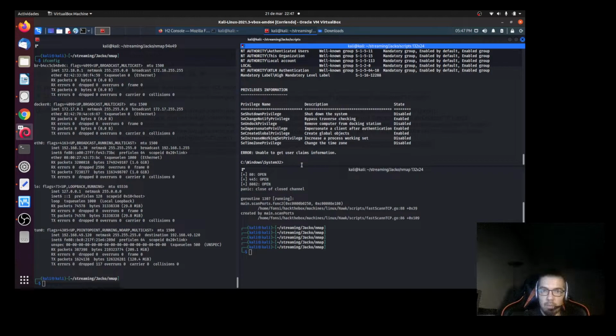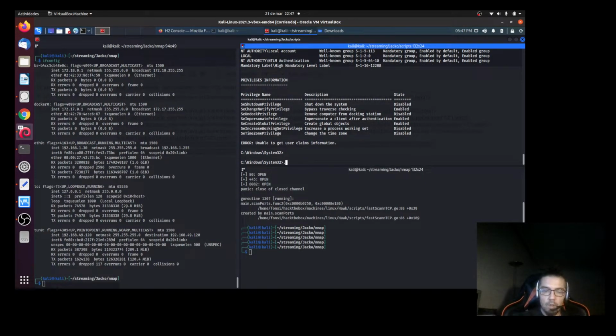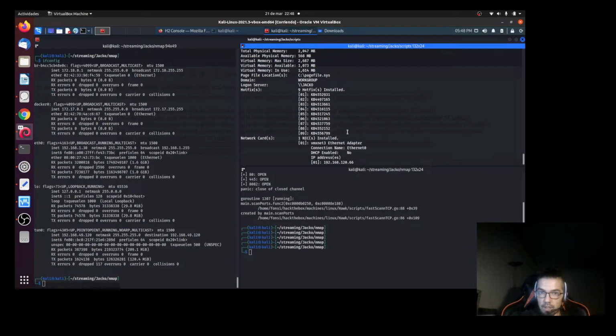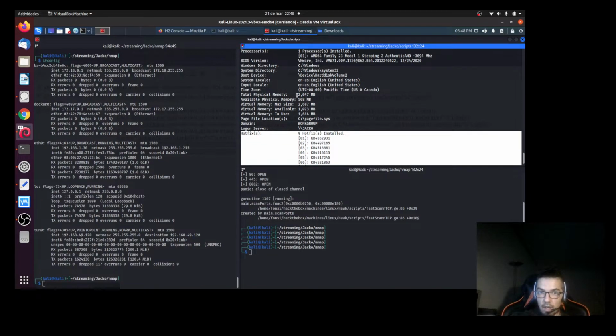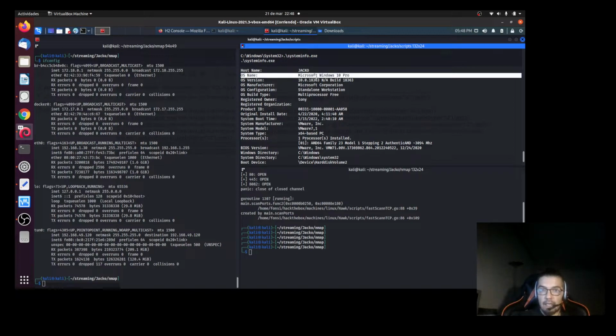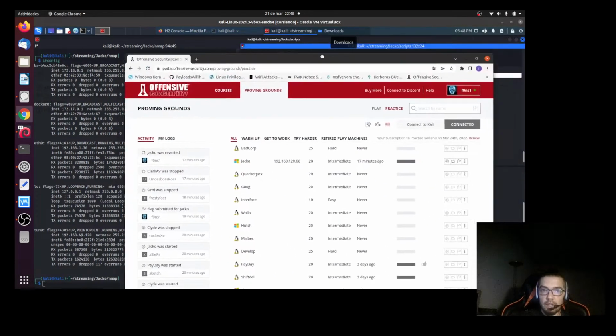It is a modern operating system. Maybe we can execute systeminfo.exe. Perfect. This is the patches installed, the Windows System32 volume. Yeah, it's a Windows 10. So I think that the Windows 10 is possible.